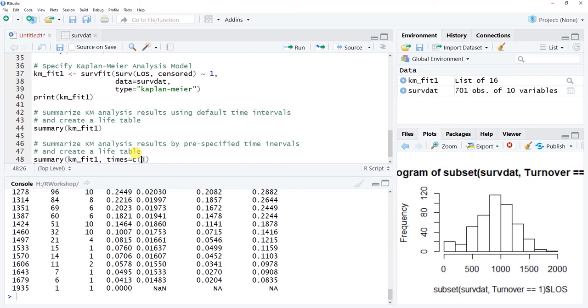Let's set the time intervals to 0 to 30 days, 30 to 60 days, 90 days, and then every time interval after 90 days is going to be a 90-day interval. So essentially quarterly intervals after the first 90 days. And we're going to do that for an additional, let's say, 30 times. So 30 additional 90-day intervals after those first 90 days.